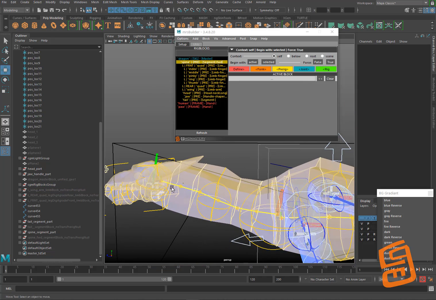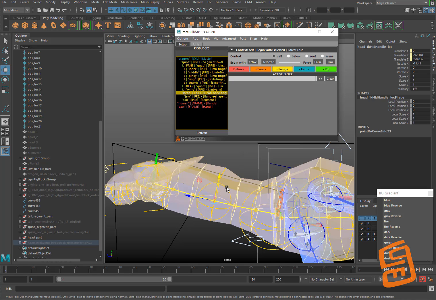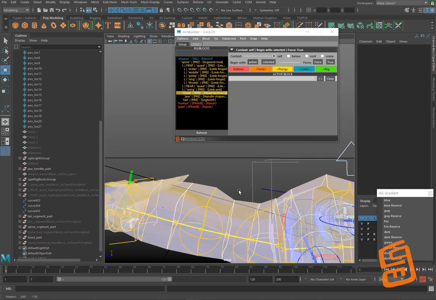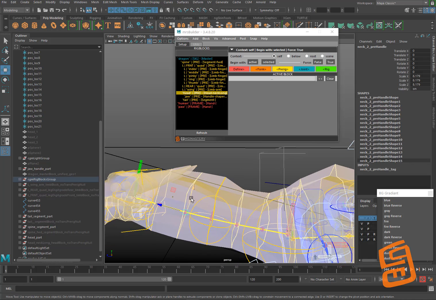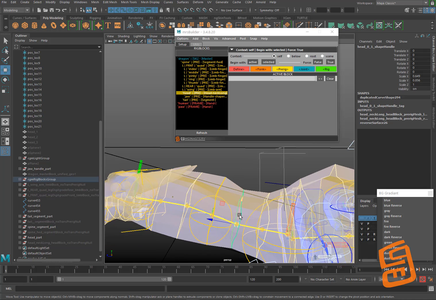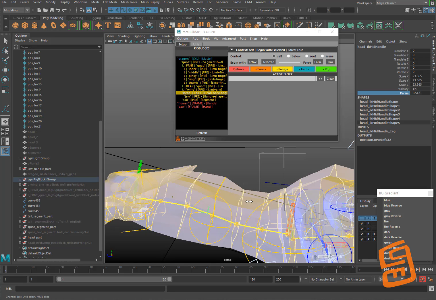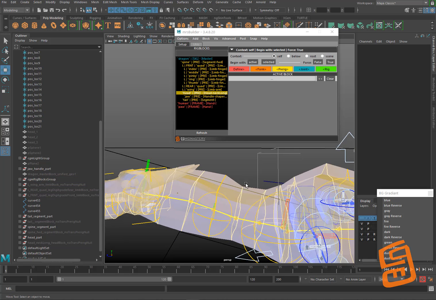Same thing happens with the head as well. I added that to the head, so if I rebuild the head, cool. It does the same thing. So now my seg mid handle here, I can slide it, and it's going to do the same stuff.